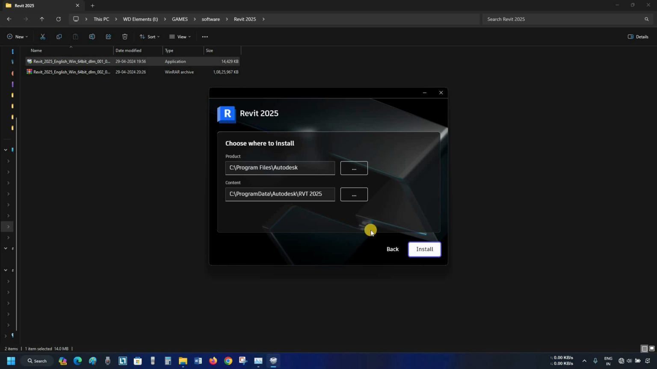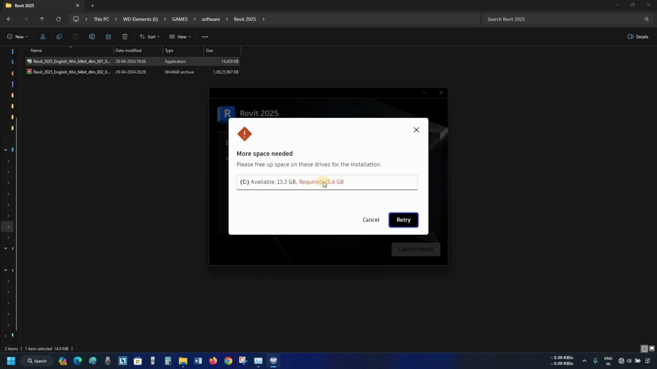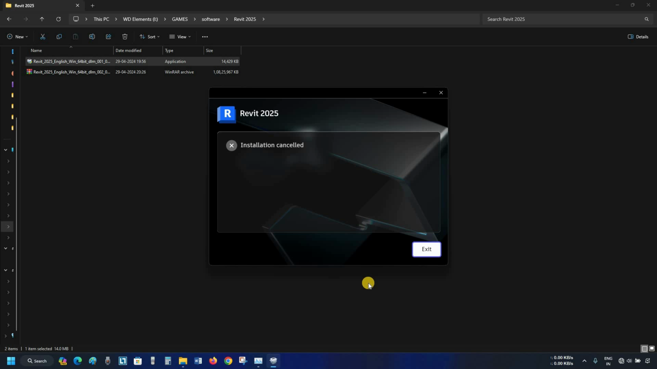Click on Next. After clicking, the Product Installation Location and Content Installation Location will appear. Here, you keep all the default settings and click on Install. Here you can see, after clicking, it shows a space shortage. Click Cancel. Next, click on Exit.